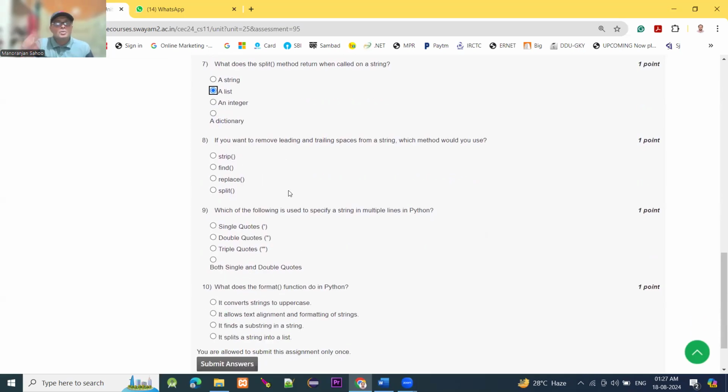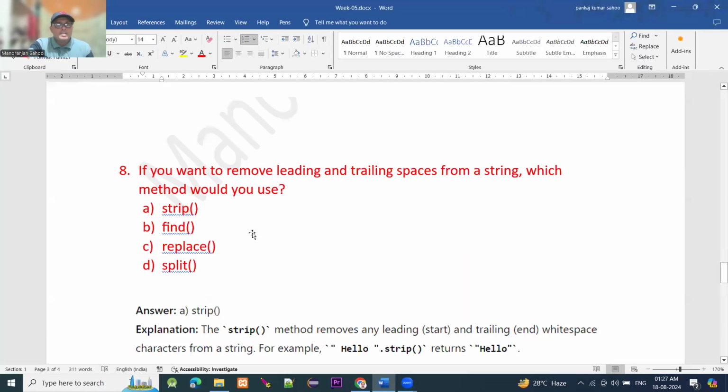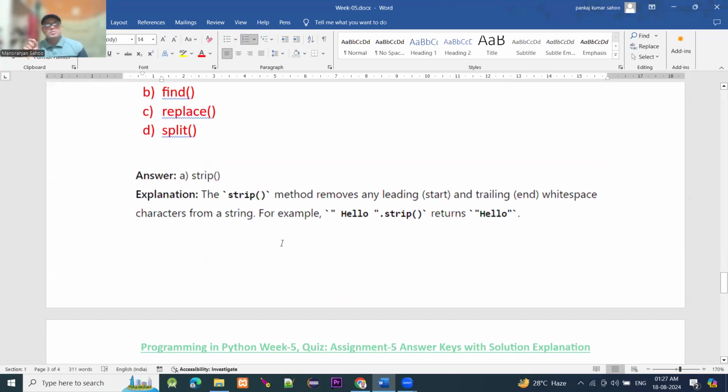If you want to remove leading and trailing spaces, that means the first and last spaces, from a string, which method do you use? You will use the strip method. That means unnecessary and unwanted spaces will be removed. So for 8, option A is the right answer. We can see here the strip method removes any leading, that means from the start, and trailing, that means from the end, whitespace characters from a string.